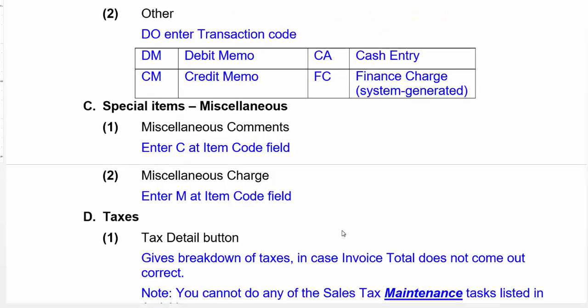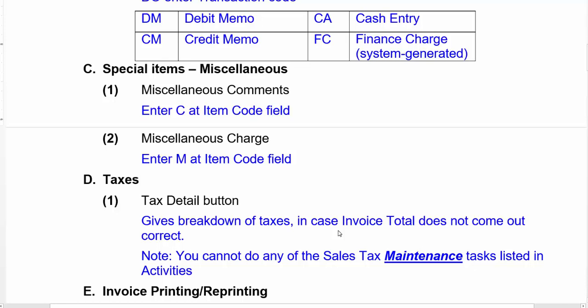If you want the tax detail, to see the breakdown of taxes, then go to the tax detail and it'll tell you the various taxing authorities that have been charged on your invoice. Now you can't do any of the sales tax maintenance tasks that are listed in activities, so keep in mind if you're prohibited from doing an activity, chances are you're trying to do some kind of sales tax activity. You can charge them on your invoices, you just can't modify the original tax amounts and schedules that they're connected with.